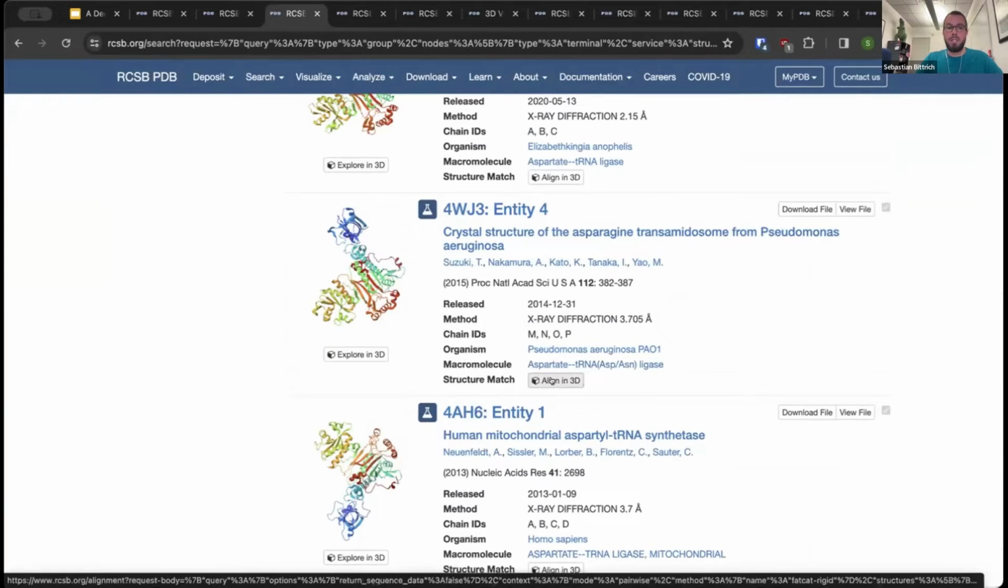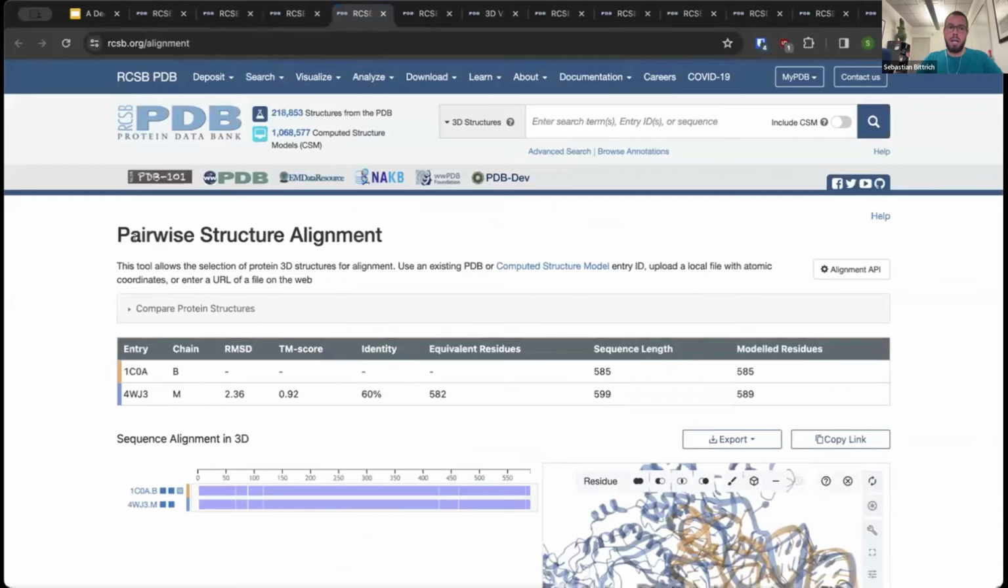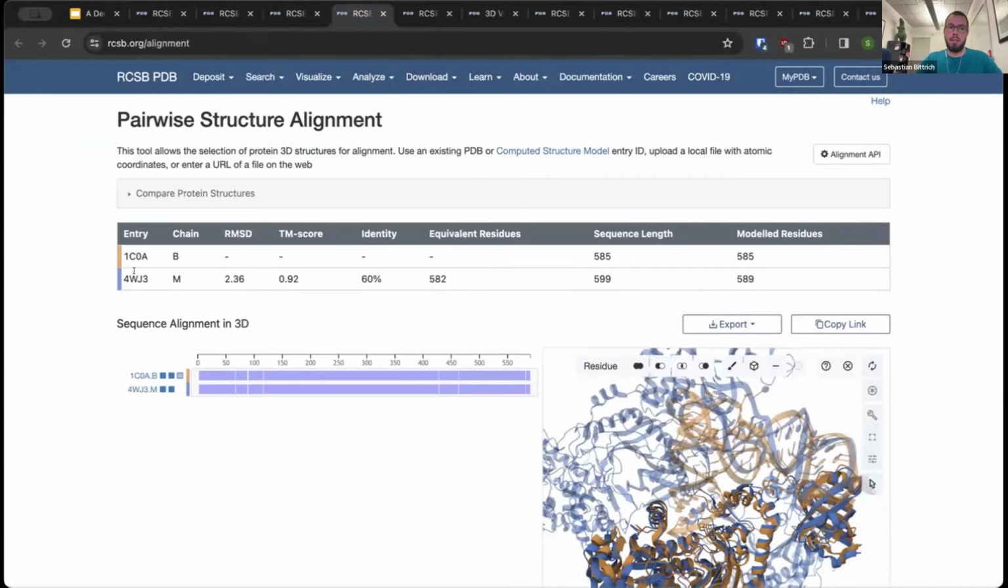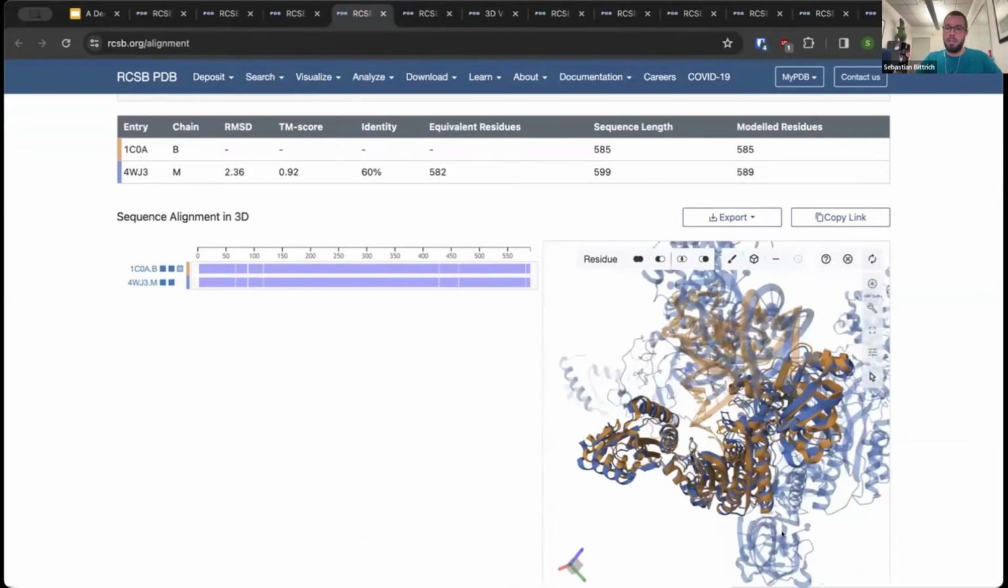And one nice feature is, previously we had this sequence alignment overview, and now you get this button to align in 3D, which will take you to our structure alignment app, where you can align pairs of structures, or even multiples to one reference structure. So we can align this chain and this chain, and then interrogate it in 3D.